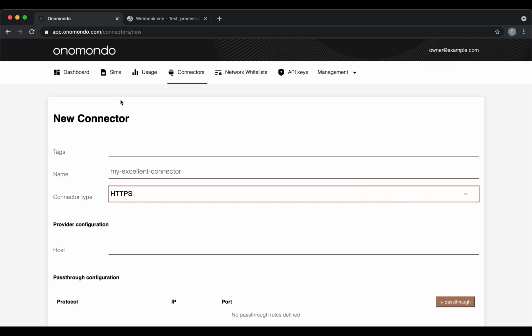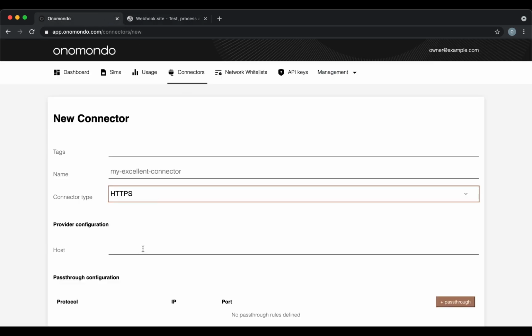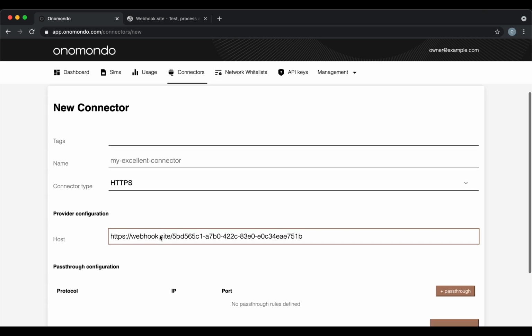Then put in your host address. We'll use webhook.site for this demo. It's a free tool that gives us a good way to see how the data packet is sent without programming anything. Then add the host URL information to the connector.